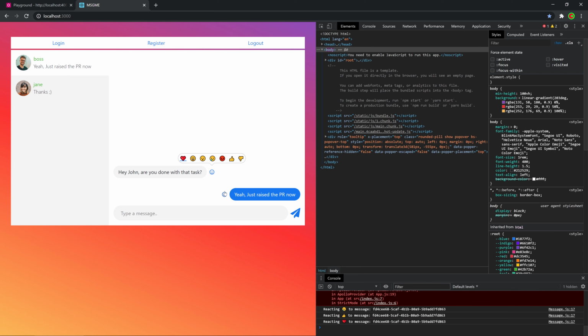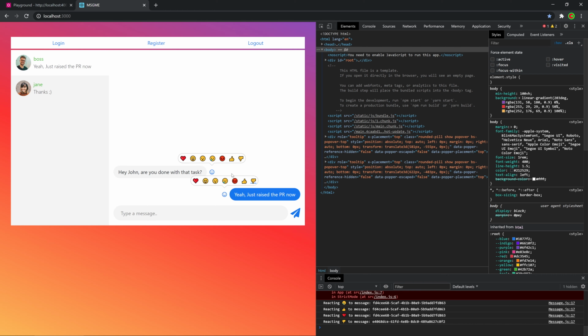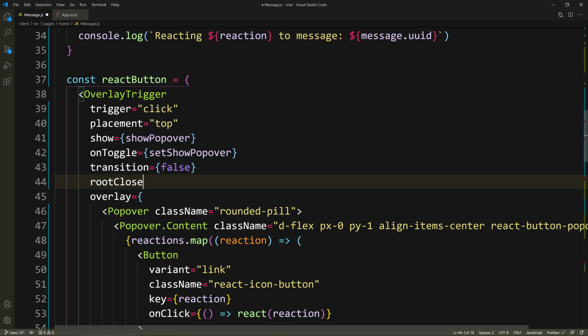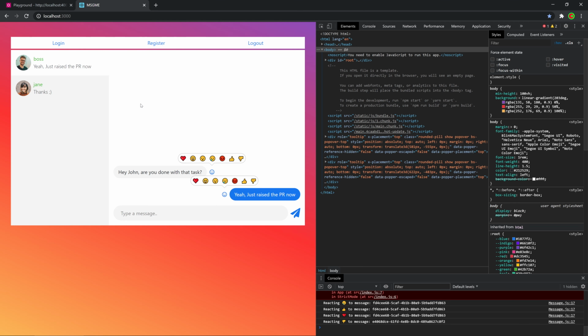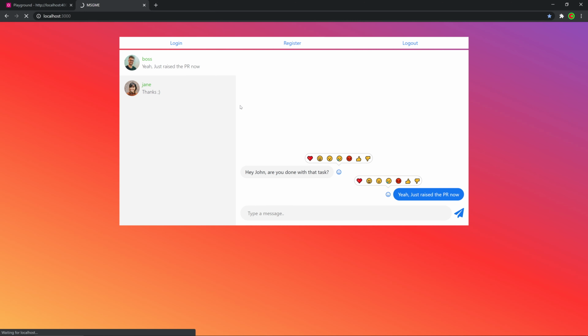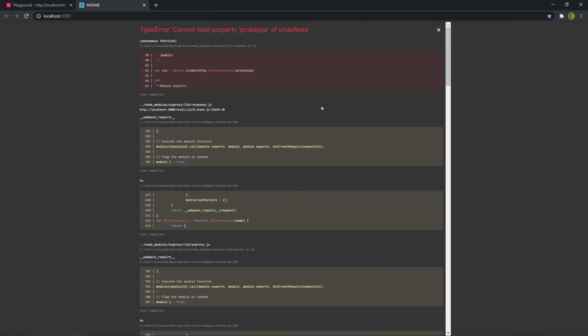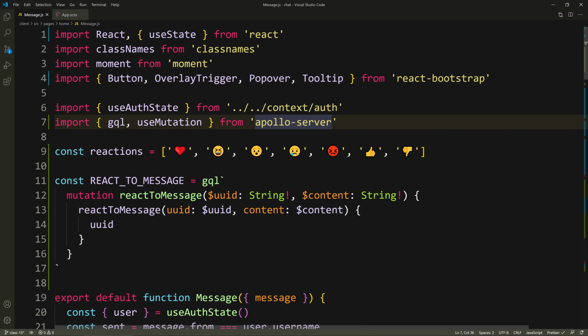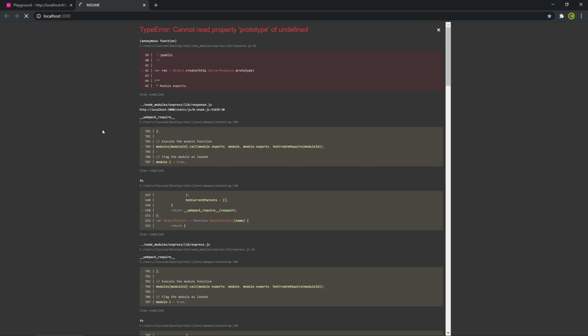So there you go, reacting that. And if I click here, oh, actually it's opening two at once, and that's not what I wanted. So we can fix that. And that's simply, we can go to the popover here and add another prop that's called rootClose and save. What this does is if you click away, so, oh, got an error. Cannot read property prototype of undefined. Oh, this shouldn't be from Apollo server. This should be from @apollo/client, like so, and save, and that should now be fixed.